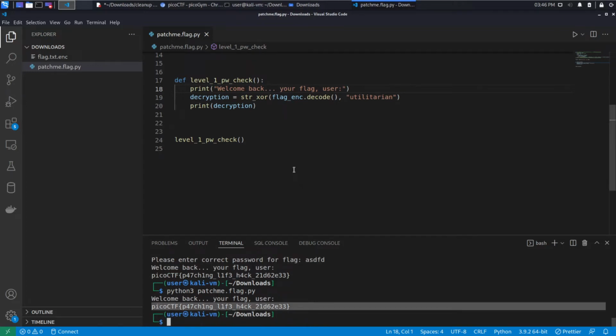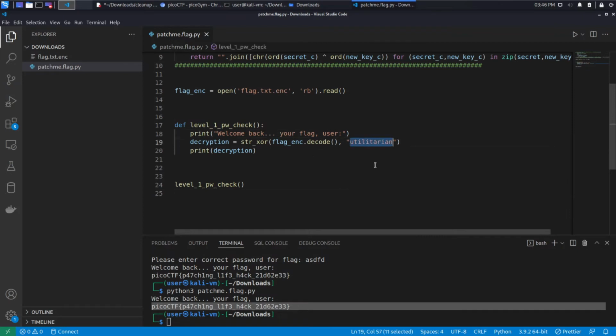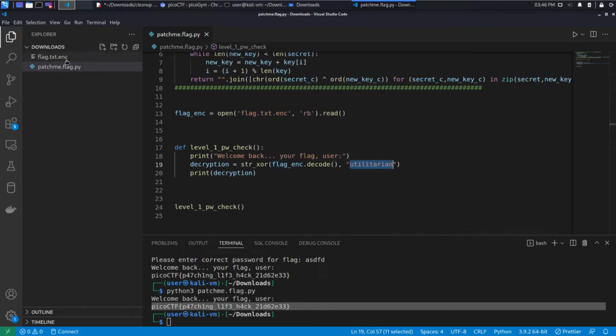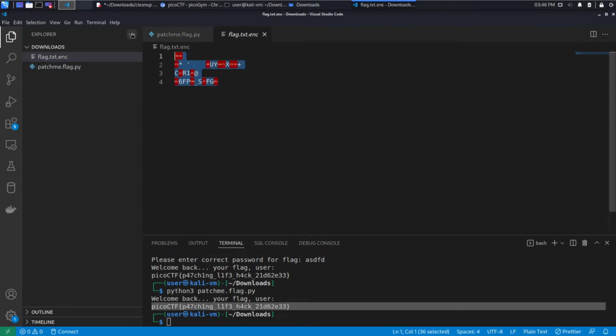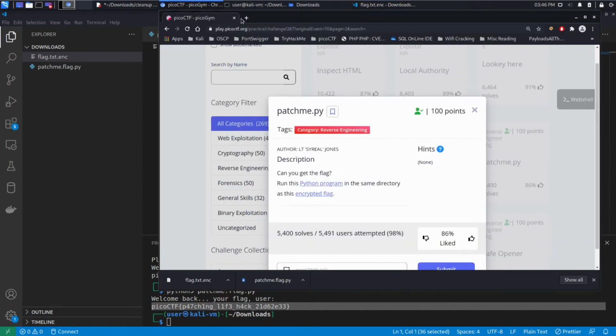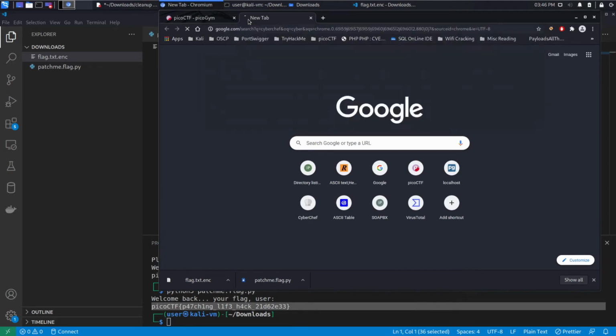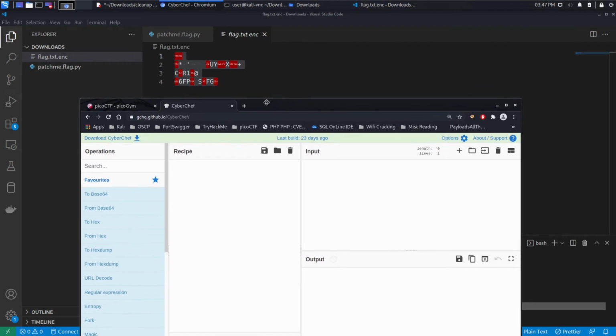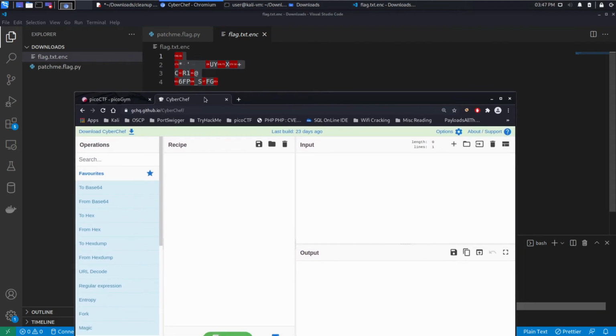Perfect. And so one last thing I want to show you, just because it's nice. We can see that this is an XOR of the encrypted flag with the password utilitarian. It would be nice to work around that, not even have to deal with the Python. A way we could do that is with CyberChef. So if we were to bring up CyberChef, what we want to do is an XOR of this with the word utilitarian.